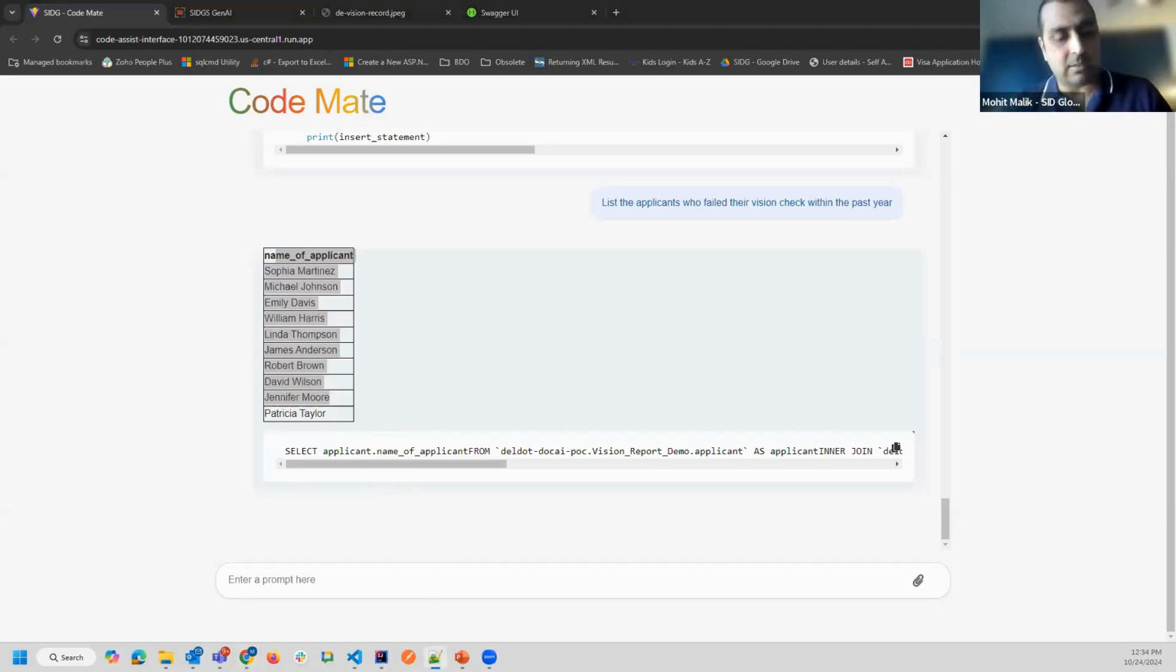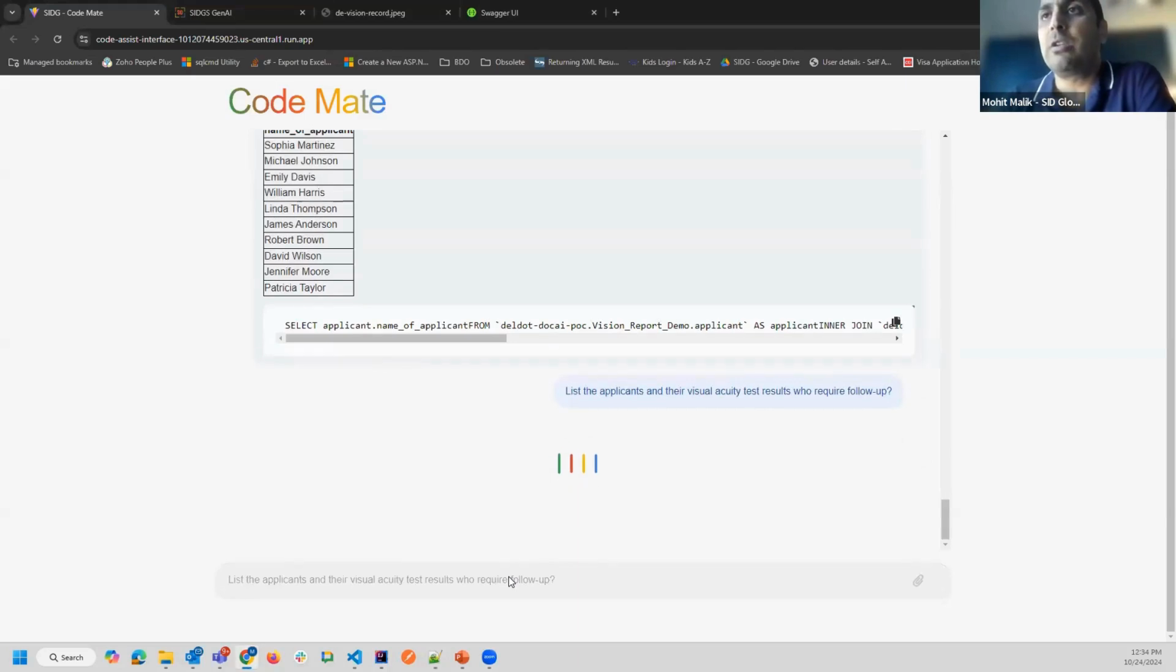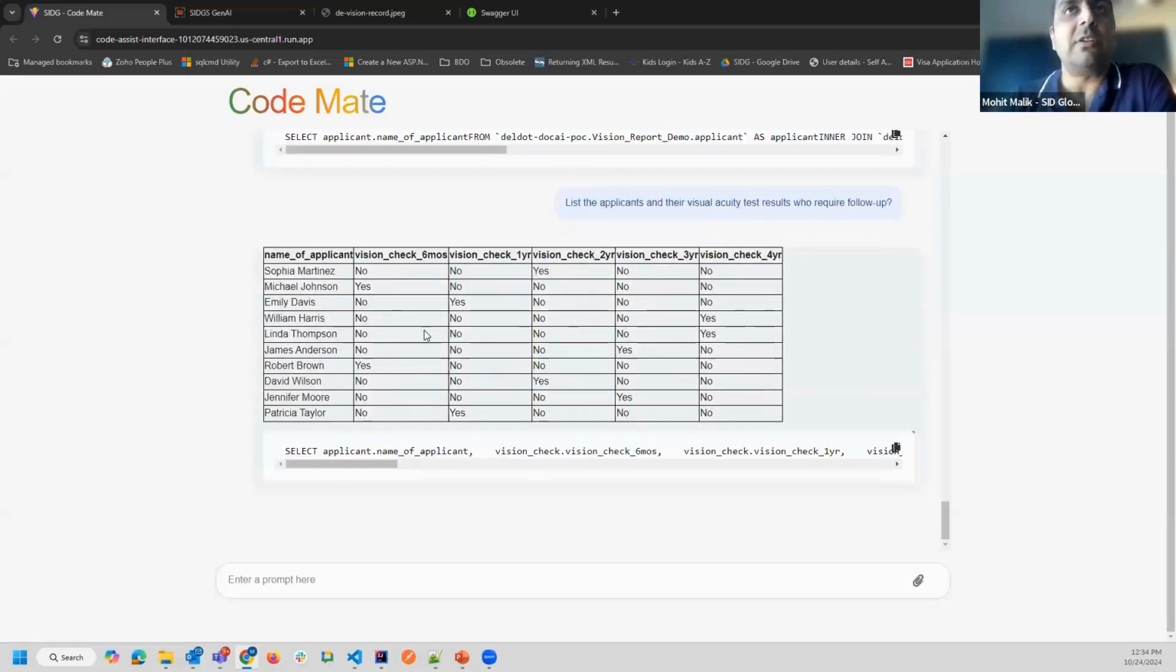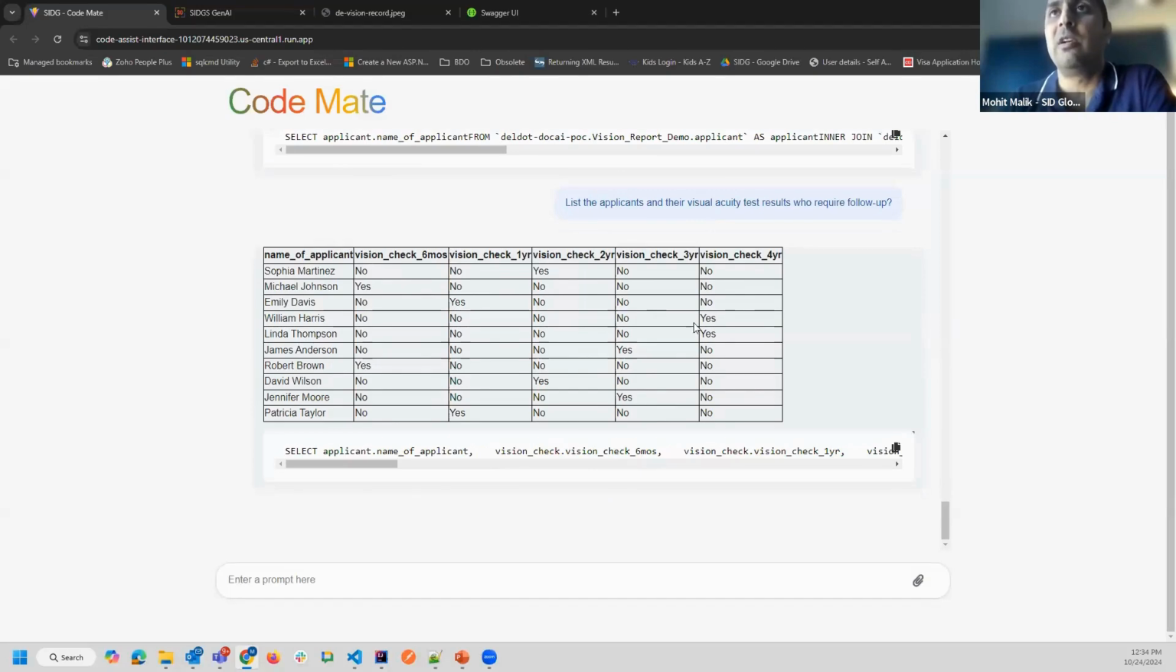Maybe let's look at one more example for the same. List all the applicants and their visual acuity test results who require follow-up. Again, it is going to provide you the results, as well as the queries that have been generated, to validate. So you can see we got the data: the names of applicants who require a follow-up, their vision check results, and the query that has been created.